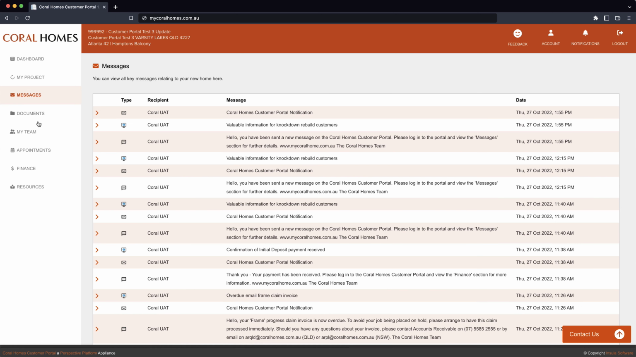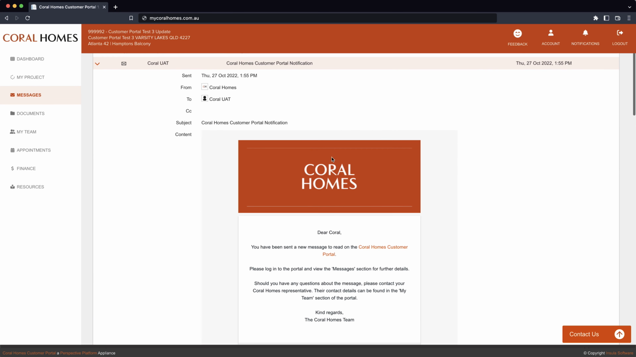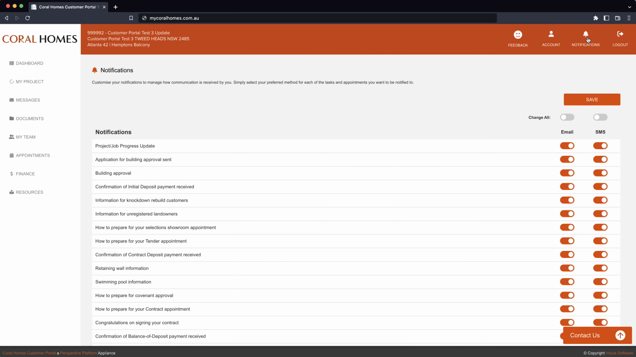The messages page conveniently collates all your key texts and emails from us in one location. You can also update your notification preferences by clicking on the notifications tab in the top right.